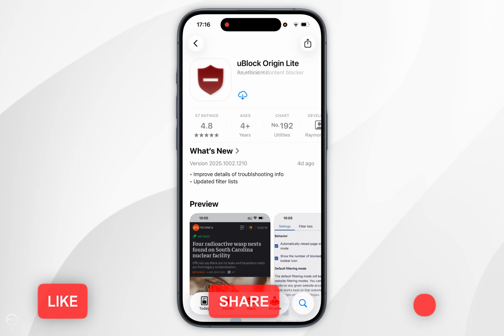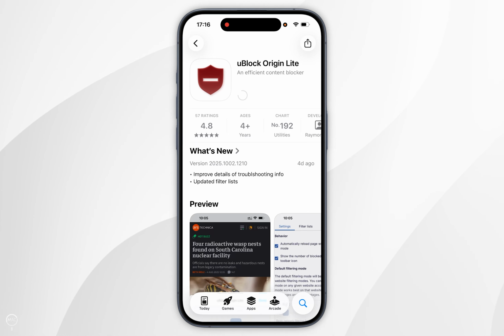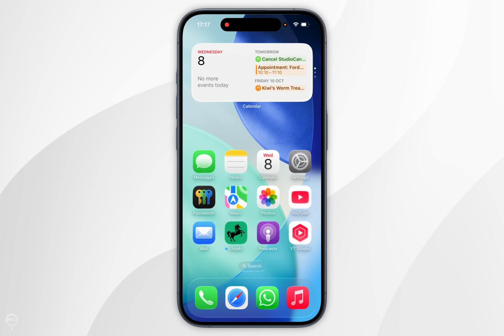Now you want to go ahead and click the Get button to download it. However, mine shows the Cloud button because I've downloaded this in the past. Once uBlock Origin Lite has been downloaded, we can exit out of the App Store, and now we just need to go ahead and enable it for Safari.